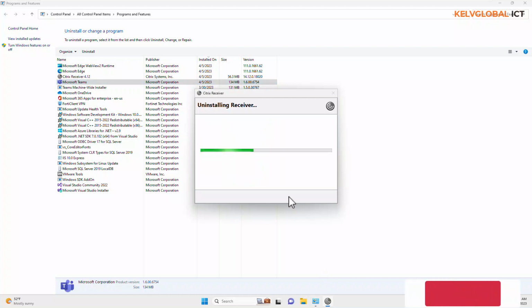And this is the simplest way to uninstall a program from your device using Programs and Features.